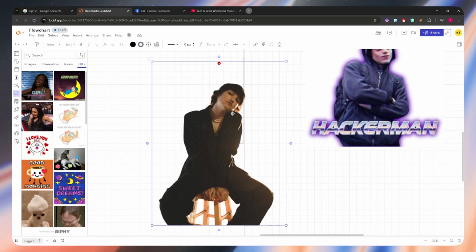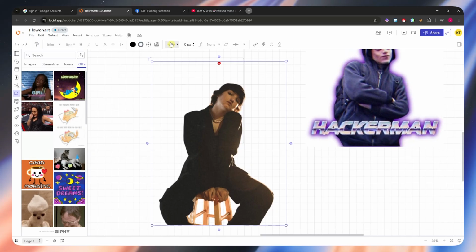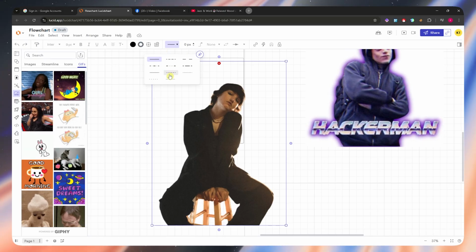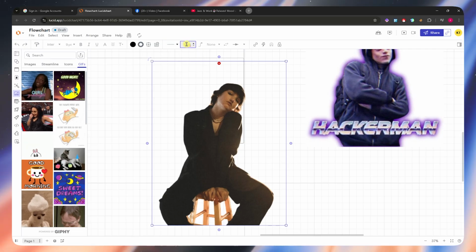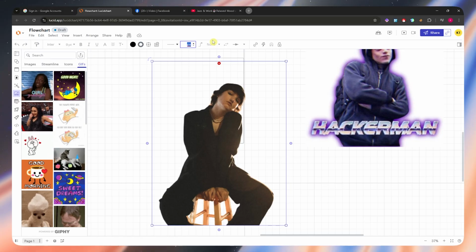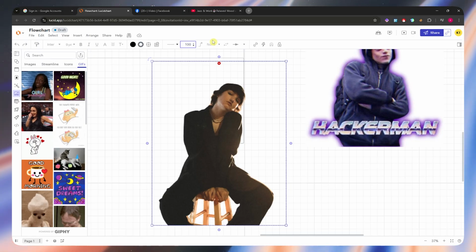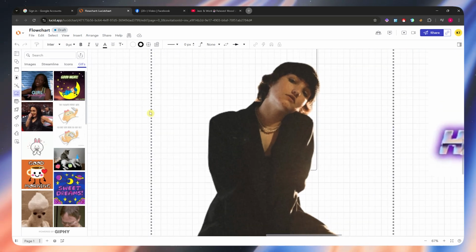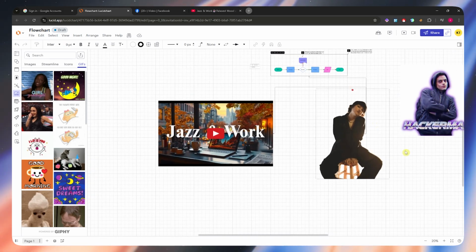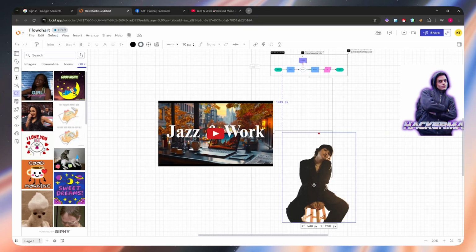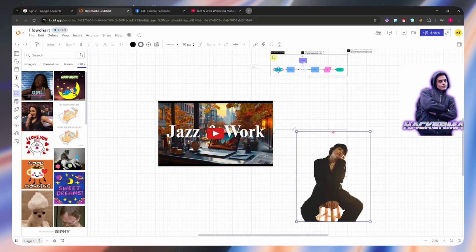And now if you would want to add some outline into your image, you simply need to go here and navigate to the kind of line you'd want to be outlined. For example, I would want these dots right here. And then I could go here to the pixel. So how big do you want it? Let's say 110 pixels. And then you'd now be able to see that. As you can see, we now have that border around our picture or image.